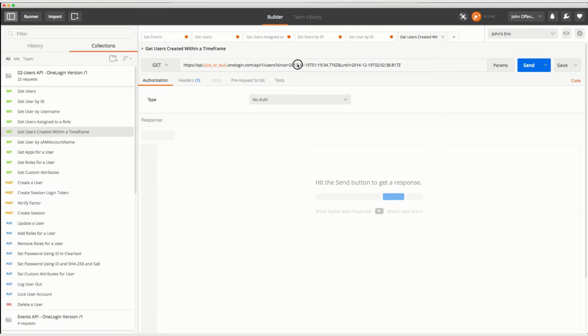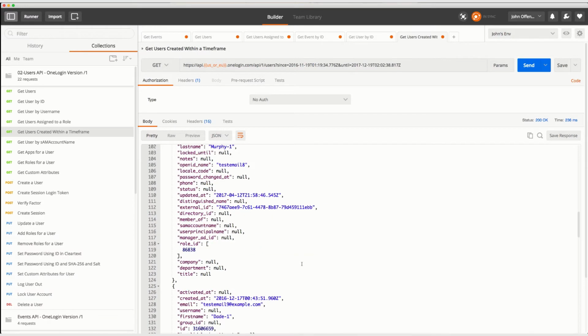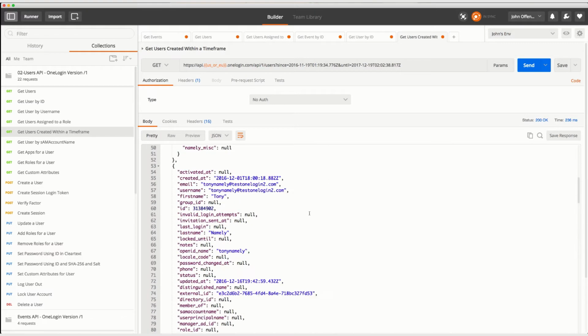In this case, let's set this to say the last year. So from 2015, let's make this from all users created in the last year, and see what this returns. In this case, I see that it only returned one page of information. And you'll note all of these users were users that were created after the date that I specified.